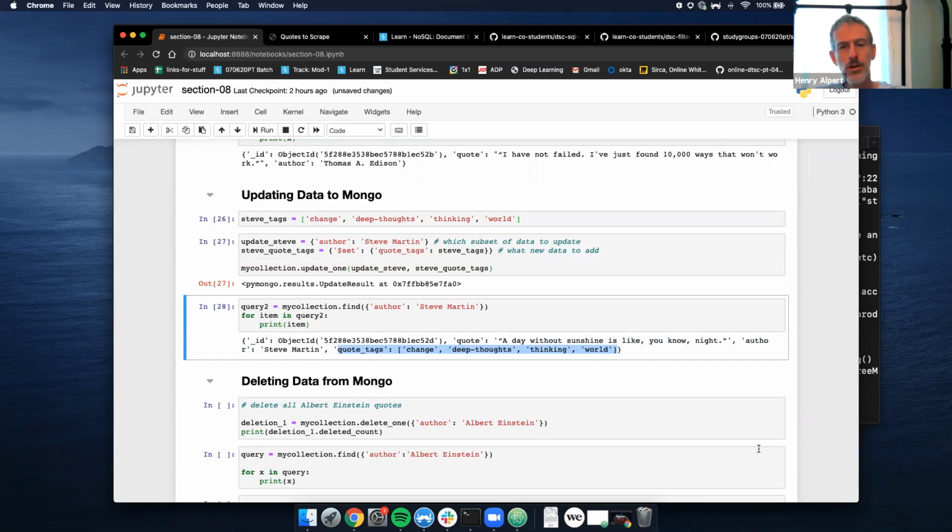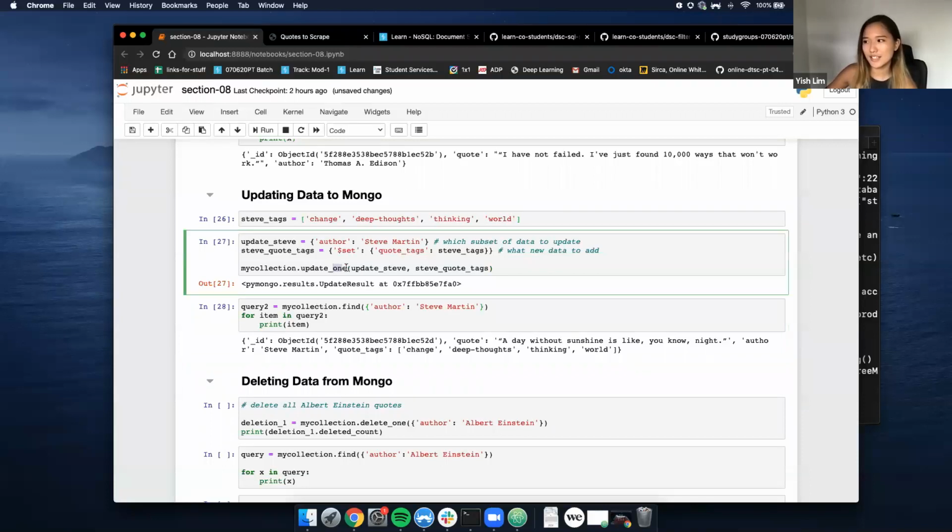I have a question. Mm-hmm. If you have multiple quotes by Steve Martin, all those quotes will be updated with those tags? That's a good question. In this case, yes. No, sorry. In this case, you have author Steve Martin, as long as the author is Steve Martin. You're right. Okay. So in this case, yes, it will update.